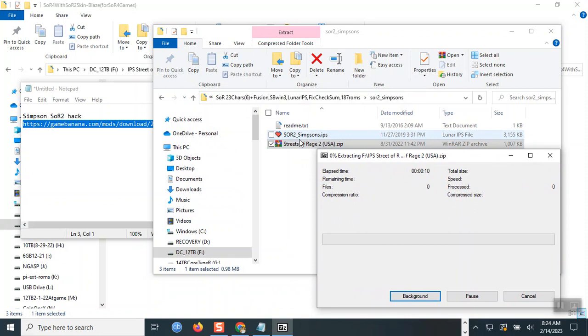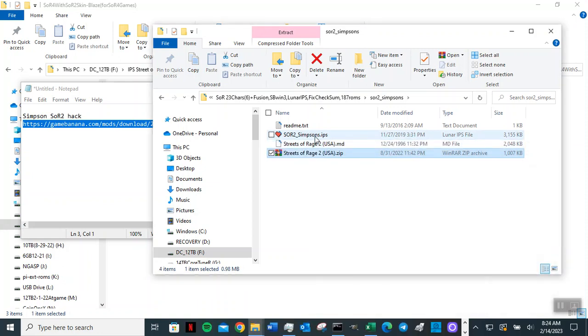homebrew patch onto a regular Street Fighter 2, but this one has 23 characters, so that means it is going to create 23 characters of the Simpsons.